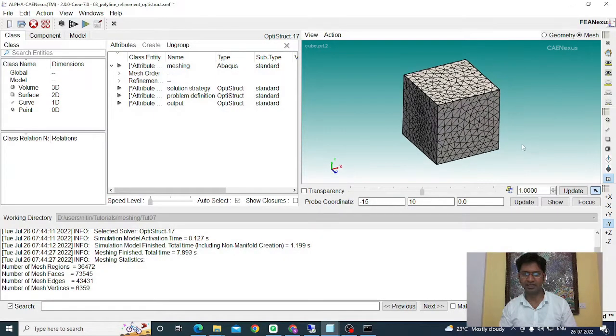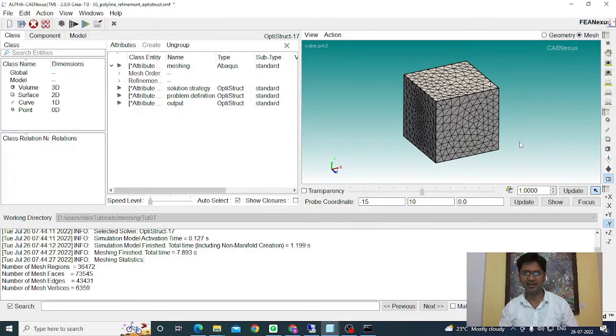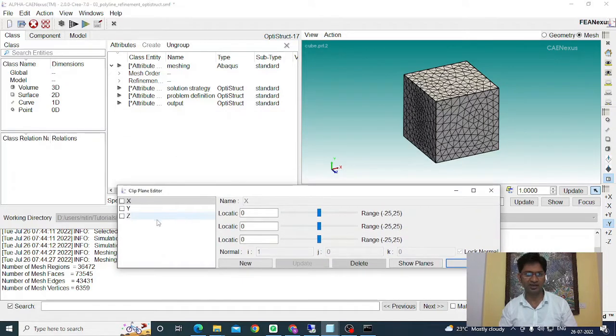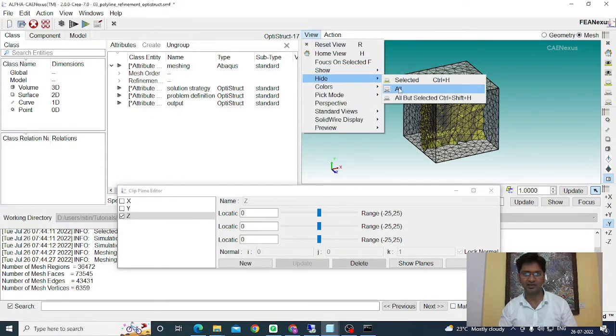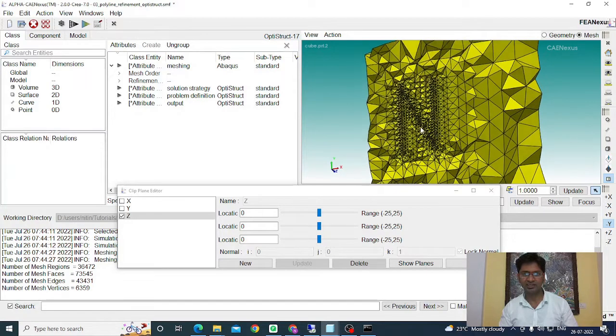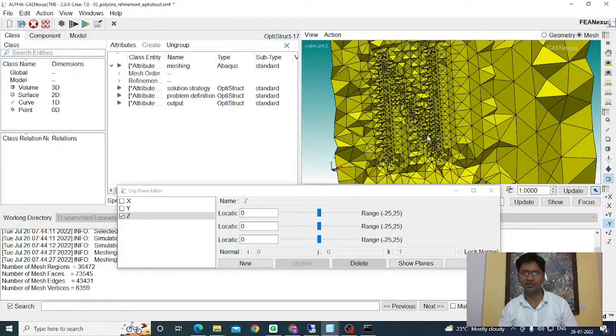You can see here my mesh is ready now. I'll just create a sectional view which is perpendicular to my z-axis. So for that I'll go in the action, open, clip plane editor. So here I'll just select z-axis, I'll click on update, maybe I'll just select view, hide, all but selected. So you can see here, this is what the refinement happened about the polyline. So this way one can do the refinement locally based on your requirement.